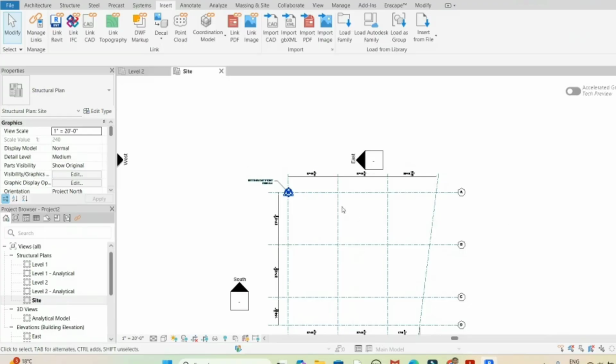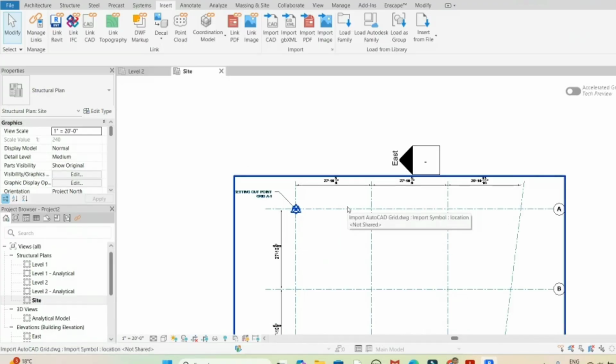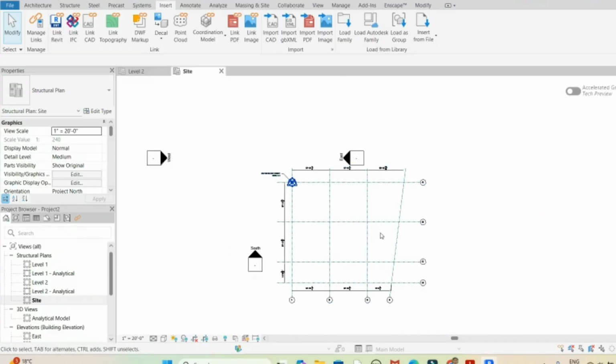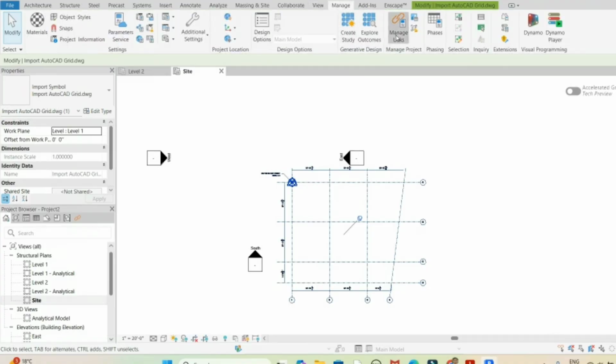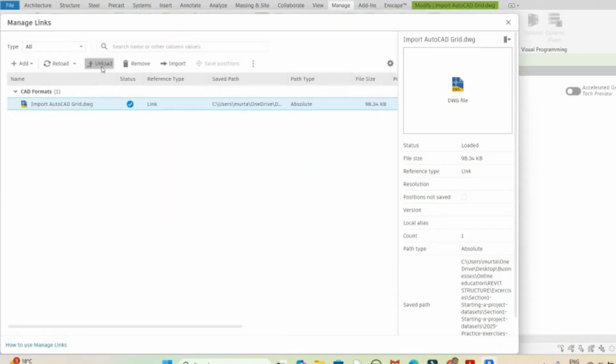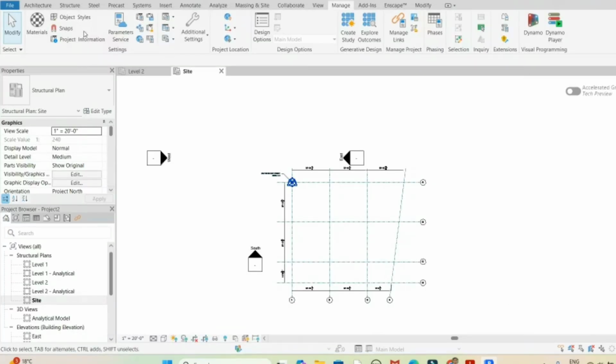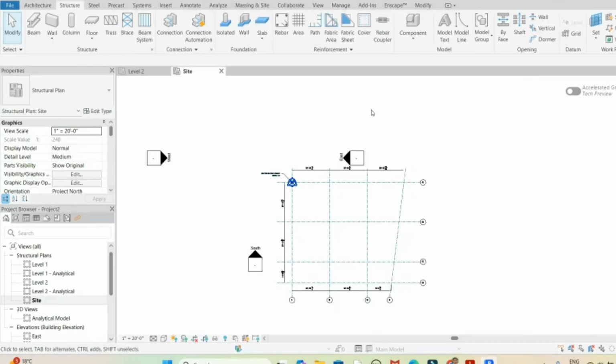Mainly it's linked, and I explained the difference between linking and importing a file in the last session. So now we have the CAD file. This drawing, the grid lines here, is not the grids of Revit Structure. Once I go to Manage Links and unload it, it just disappears. I can reload the file, and now we create the grid lines based on this AutoCAD file.